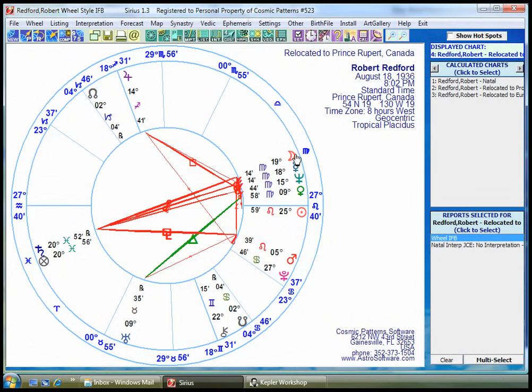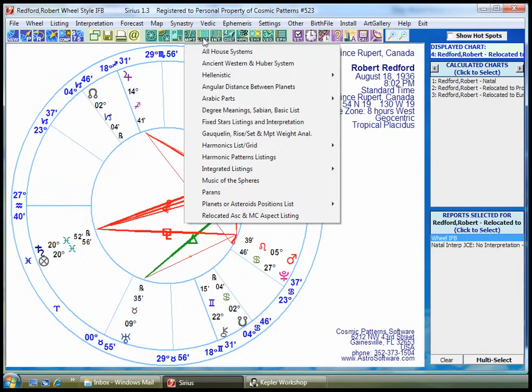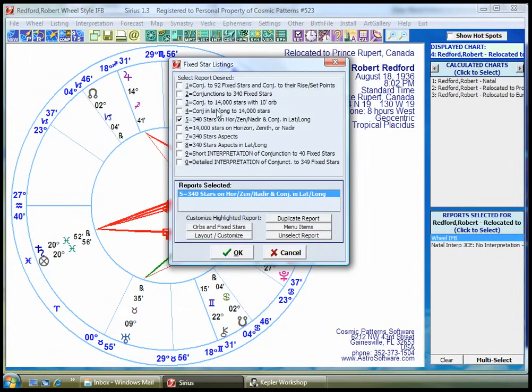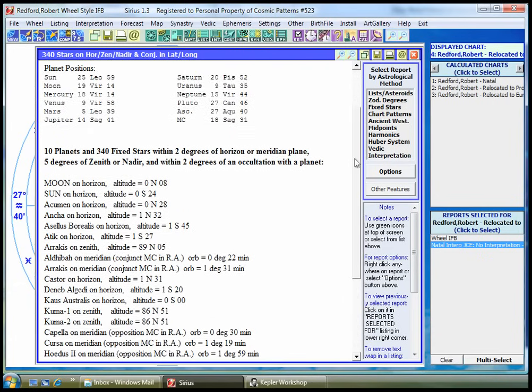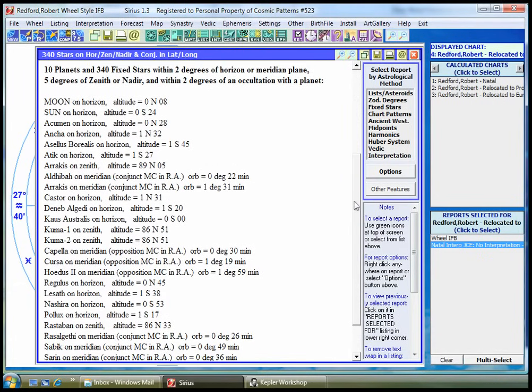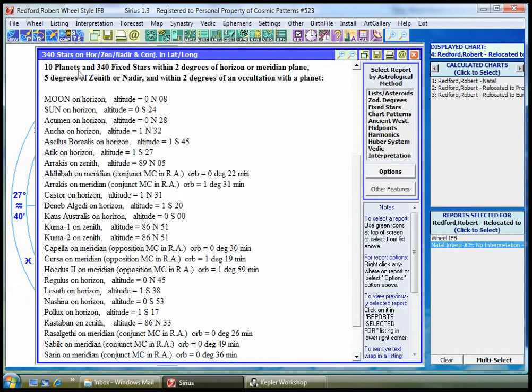Now, another way for you to see that the moon is actually on the horizon, what I'm telling you is that the moon in this relocated chart is actually on the horizon, which we think of as being down here. It's about to set, is if you go to listings and you go to fixed star listings, there's a selection here. I've already checked it, actually. 340 stars on the horizon, zenith or nadir, and conjunct and latitude. It does several things for you, but I'm going to click OK. And one thing it does is at the top of this listing, I'll scroll this up a little bit. I'll bring it right up near the top. It tells you the 10 planets, Sun, Moon, and the planets through Pluto, if they happen to be on the horizon. And there it is.